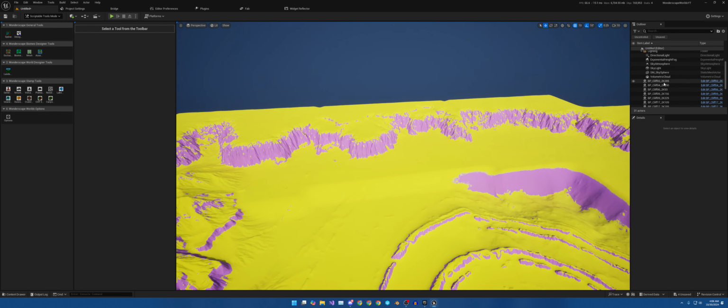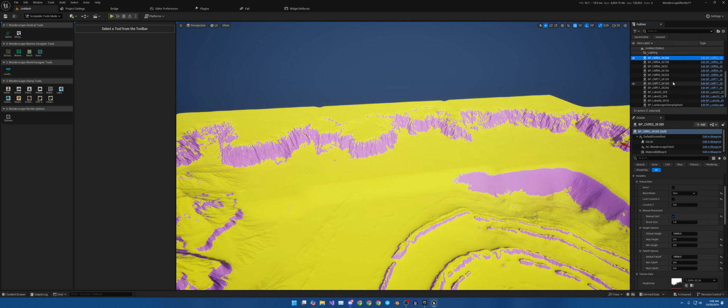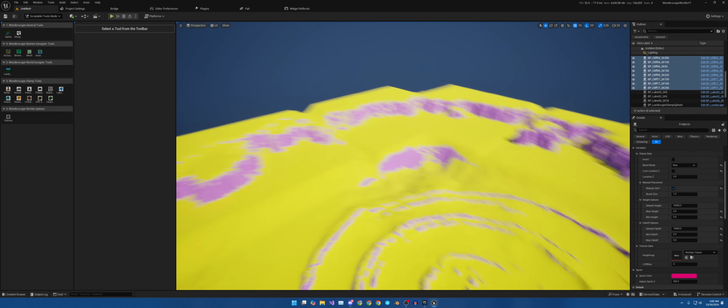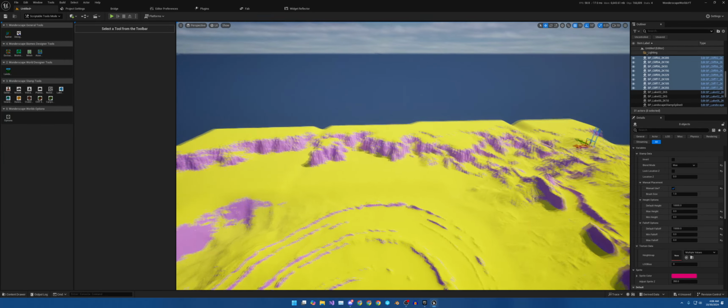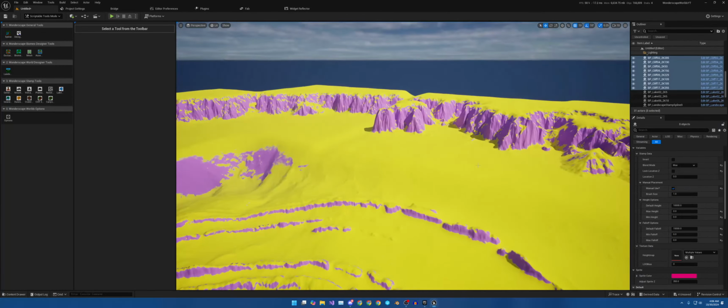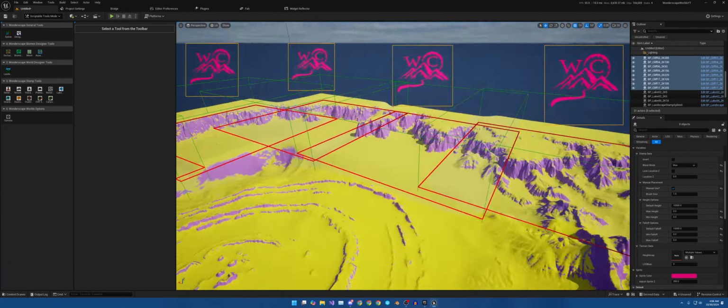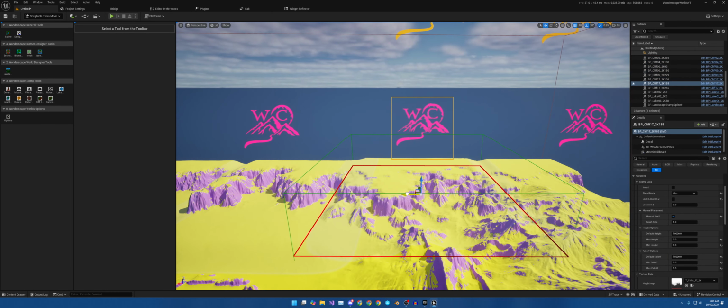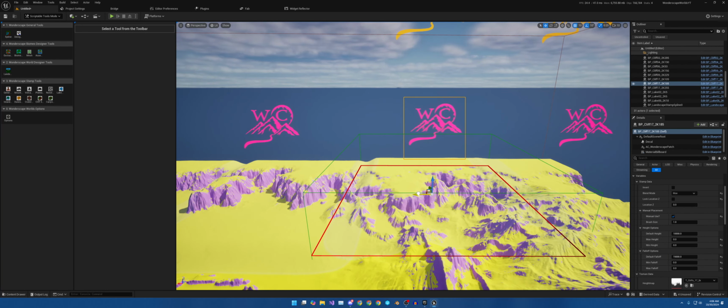Better solution here. Let's make this a little more. The fall off, we'll go with 15,000. There we go. It's a little on the tedious side when you're hand placing, but when you're going for a specific shape, it's important to get right.